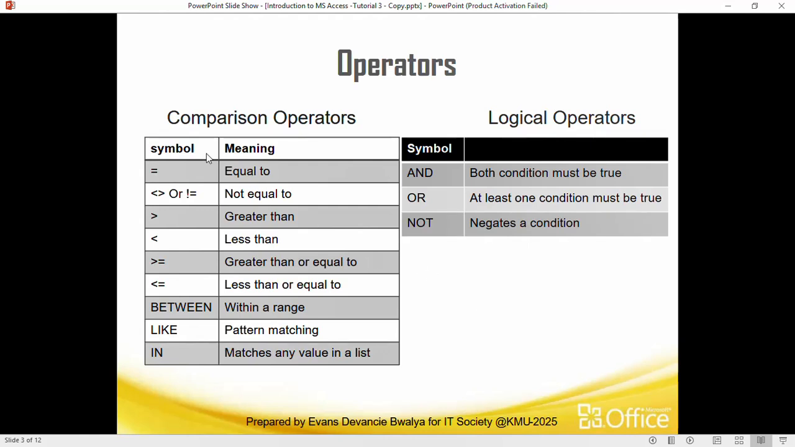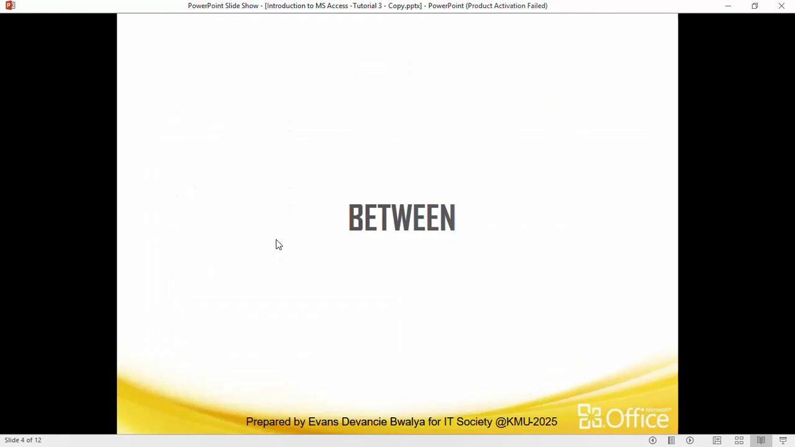Now, here are some of the symbols and their meaning when we're talking about comparison operators. We have the equal sign, not equal to, greater than, less than, and so forth. All these are examples of comparison operators. Now, let's move on. We'll first start by discussing the between operator.